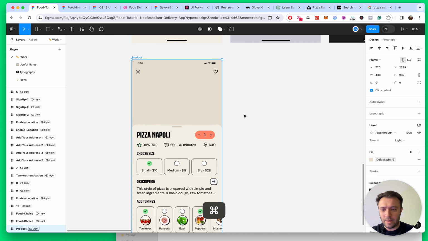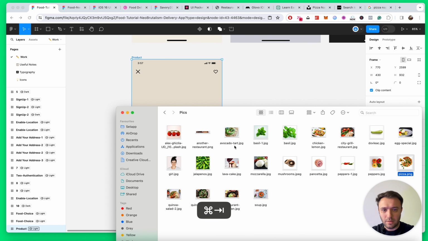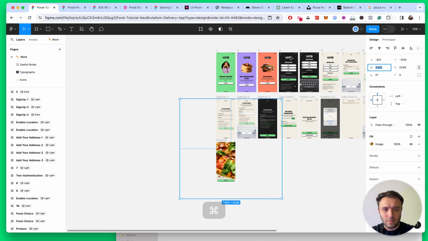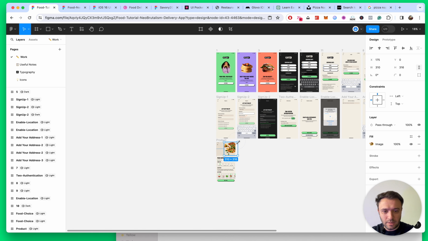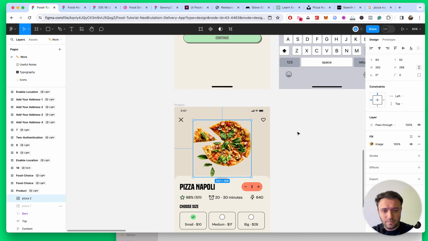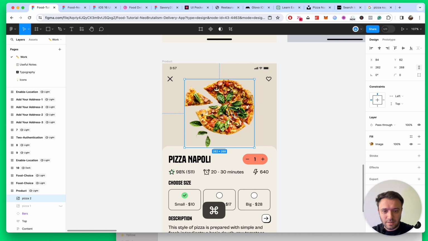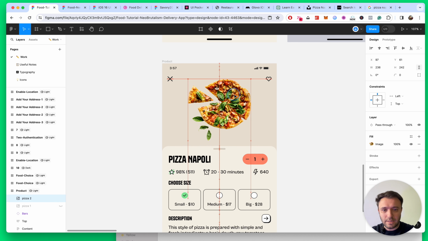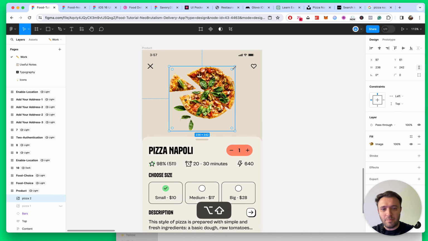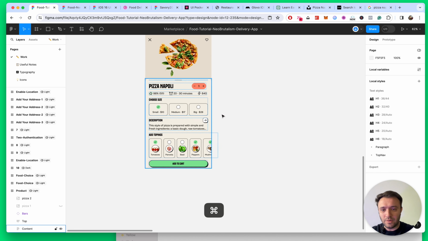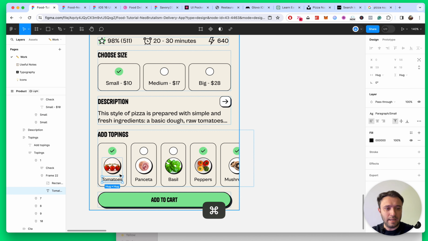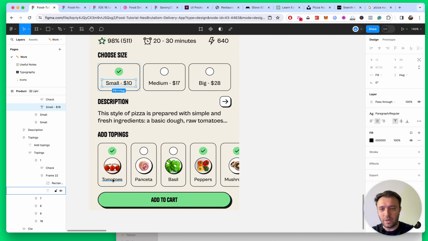Okay, so let's grab again our pizza. Where is the pizza? Okay, let's decrease a bit. So you see, it's not about the pictures, it's not that important. It's important the user experience, and you can provide all these details, and this is the most important part.